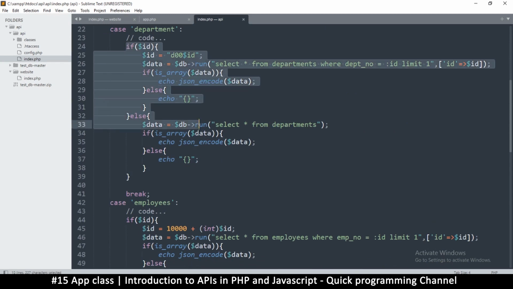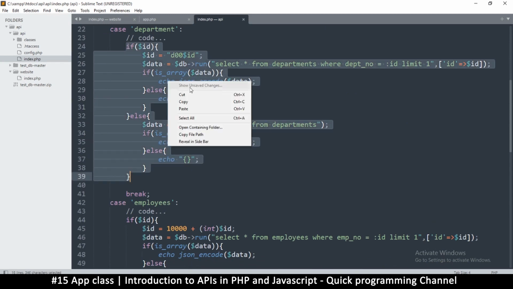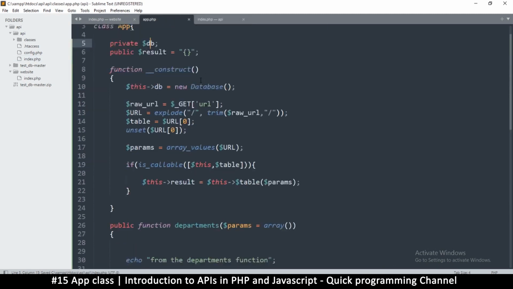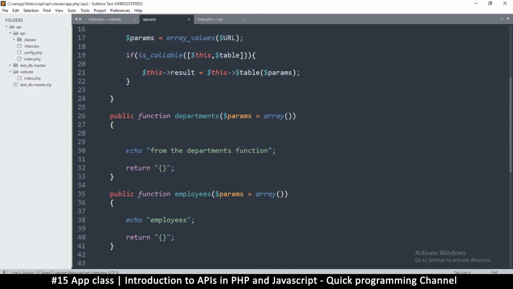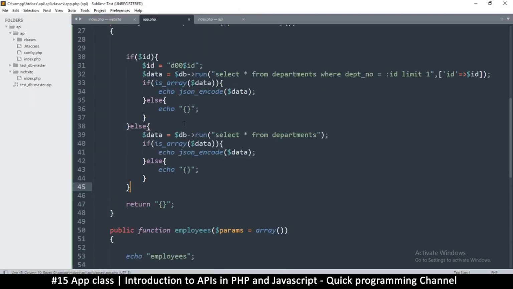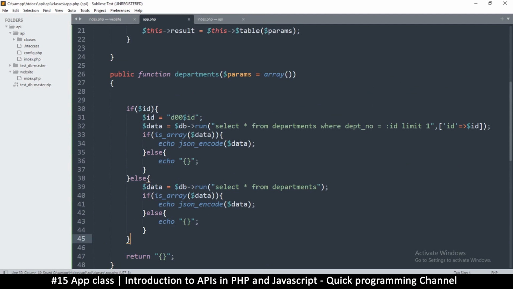So this if statement, for example, will have to be cut from here. So cut, and then we go to the department and paste in here. Okay, so if ID, now ID should be equal to, let's see here, ID should be the first item in here because it's the second item on the other side.